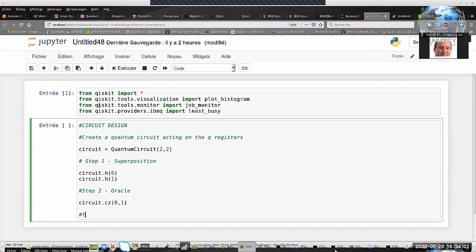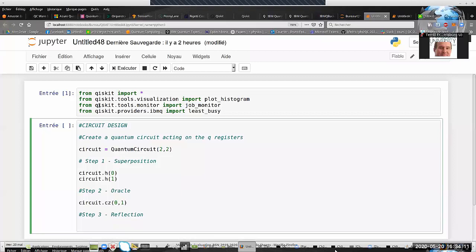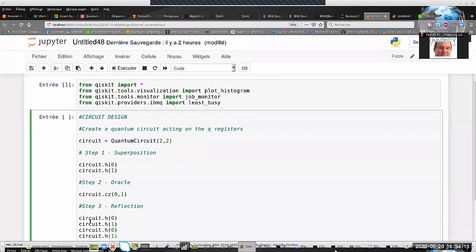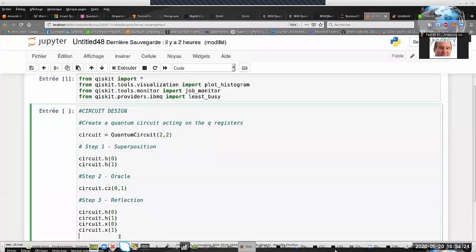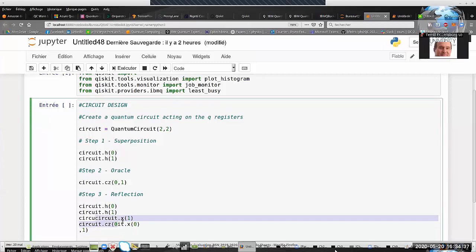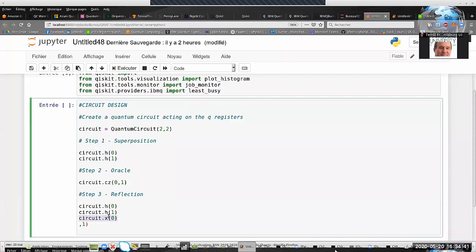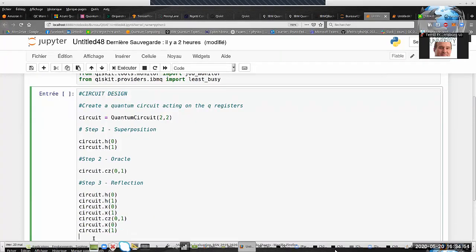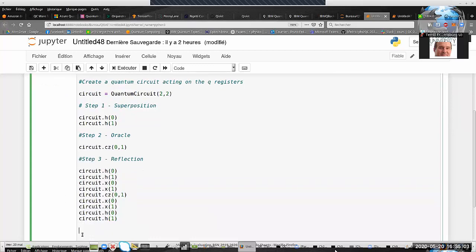So step three is about the reflection, remember. For the reflection, you first need Hadamard gates as for superposition. We then need X gates, or NOT gates if you prefer. Then we need one more time a control Z gate. And then one more time X gates and H gates. Okay, so it's done.